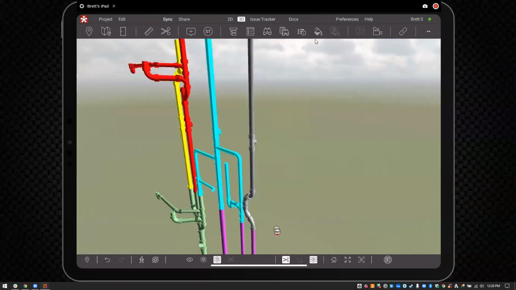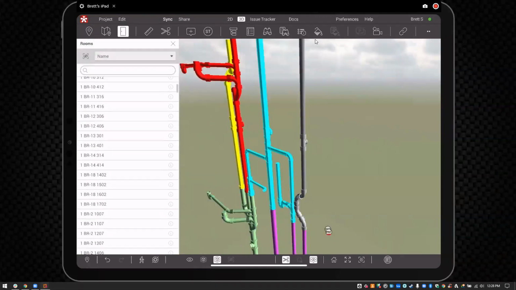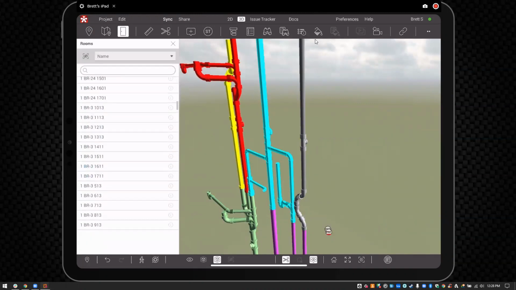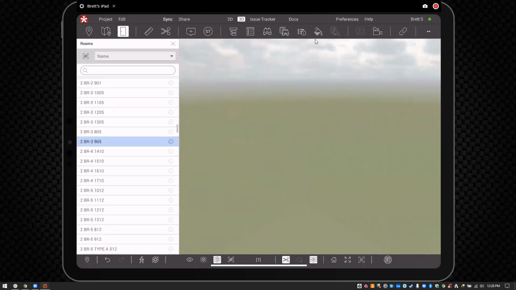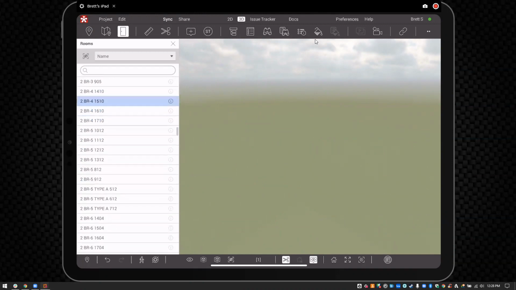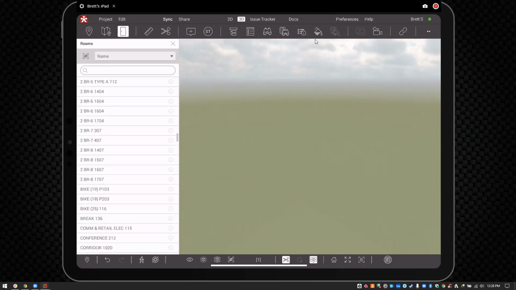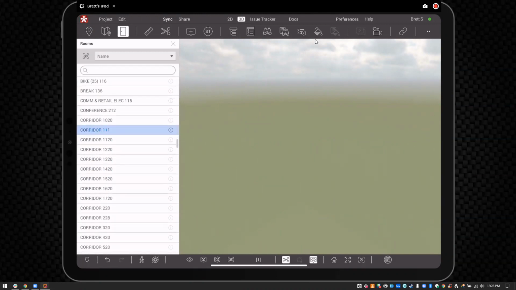On top of that, we have a new modified way to look for rooms. We have all the same information that we've always had, but now we can jump back and forth from room to room very easily. So we're going to jump through here and jump into this corridor, and I've got to get rid of my appearance profile.